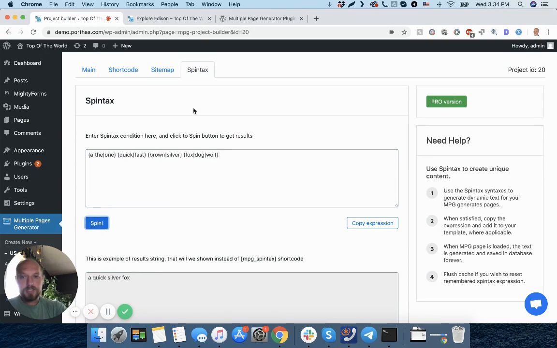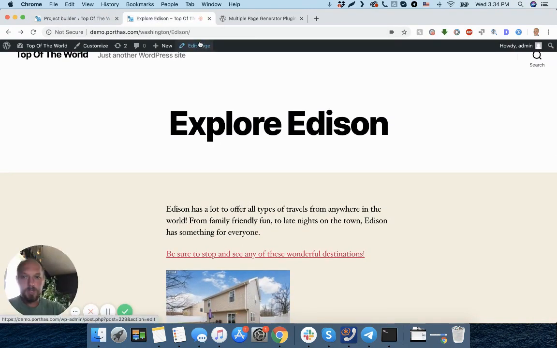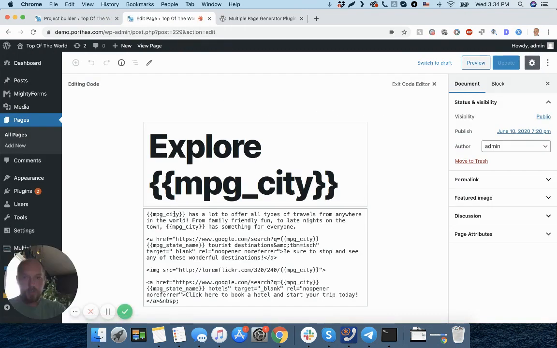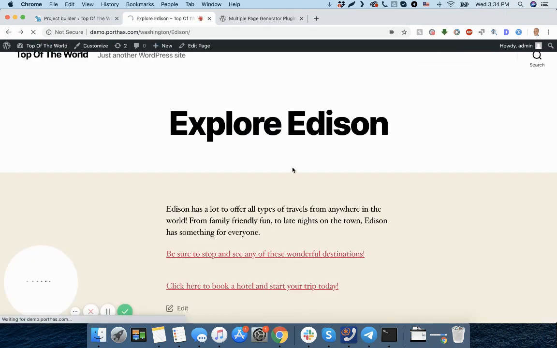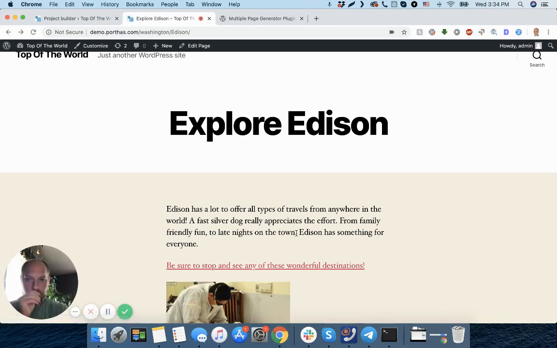So I'm just gonna copy this example into the template just to show you. MPG City has a lot to offer, all types of travel from anywhere in the world. And then we're gonna put this short code, really appreciates the effort. And then I'm gonna say A, B, 1 with capitalize. There we go, update it. So, a fast silver dog really appreciates the effort. Now if I refresh this, it's still gonna be there: a fast silver dog really appreciates the effort.